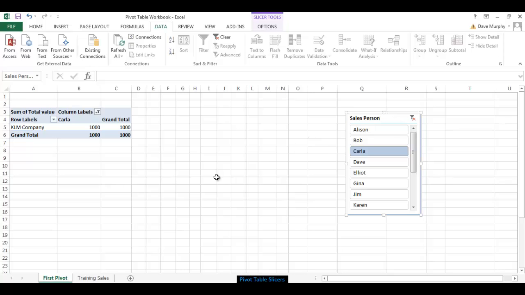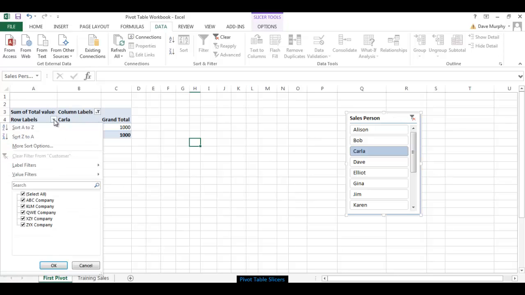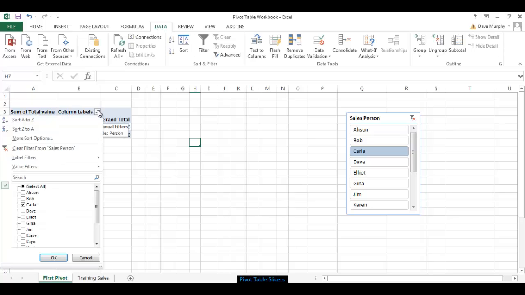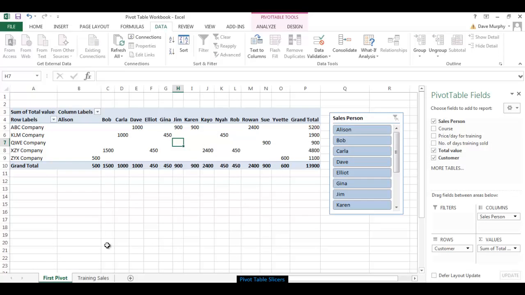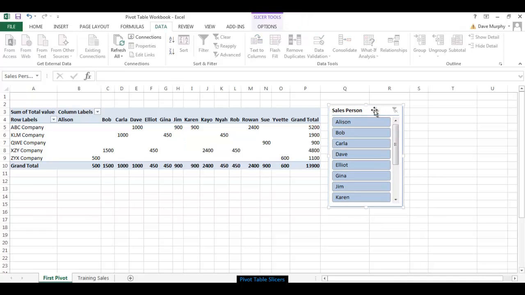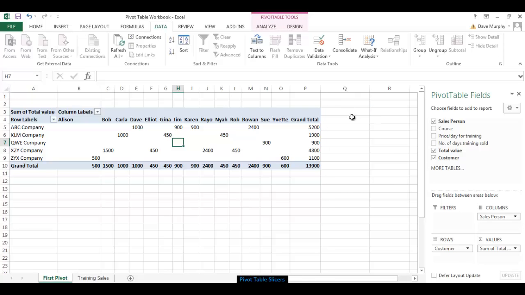The slicer option is probably easier to do. So I can go back to Carla and select all. Sorry, I selected the wrong thing. Select company. Press OK. I can clear that filter by clicking on this filtering option here and select all. That gives me back all of the data again. So if you want to get rid of this slicer, you just select it and hit the delete button, and that slicer is gone.